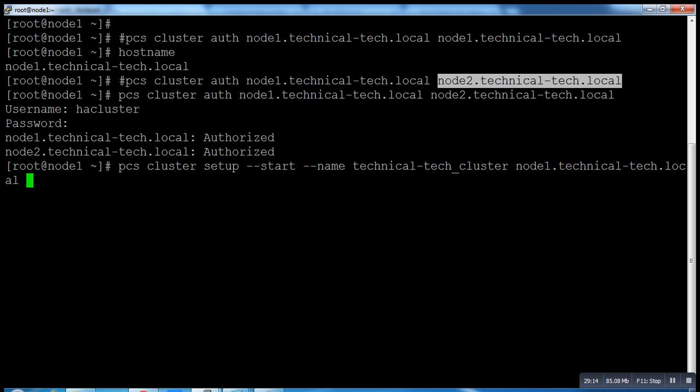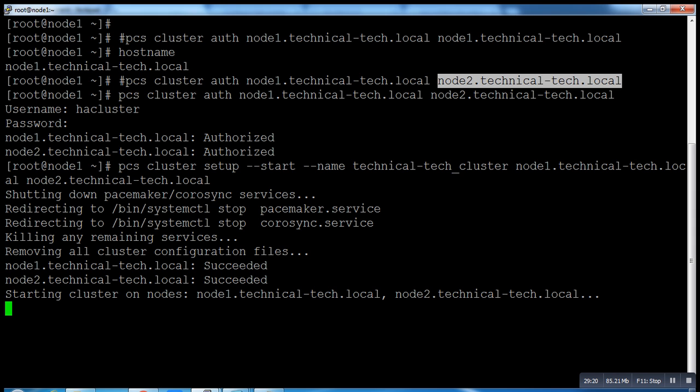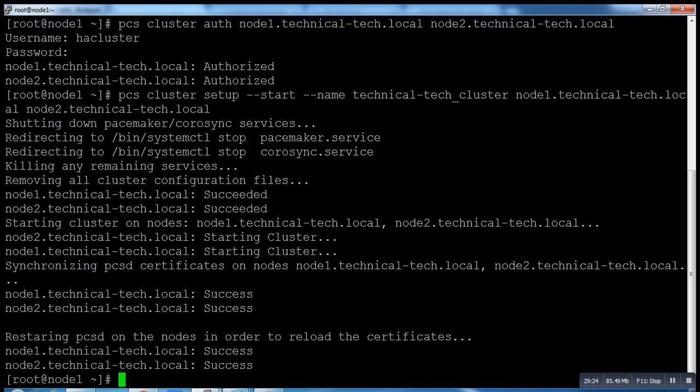Then my cluster is going to start now. You can see it is destroying the pcsd service and going to start synchronizing. Wow, restarting pcsd on the node in order to reload the certificates, and everything is done automatically. You don't need to do anything. You just have to run the simple commands, right?